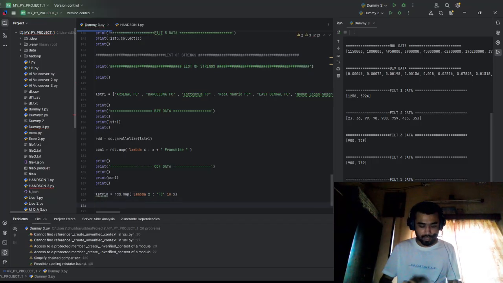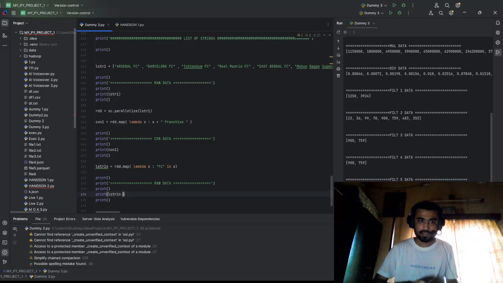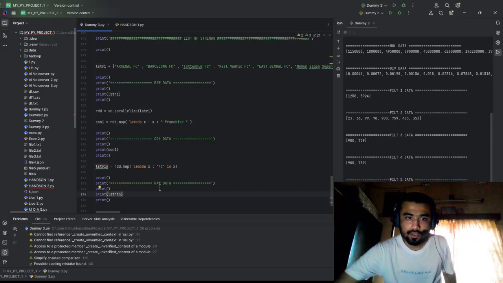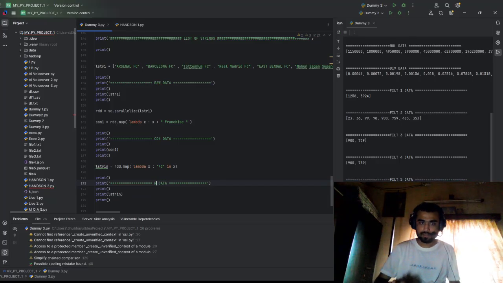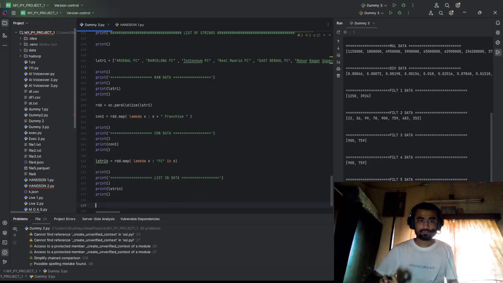Yes. Now print the whole thing again. So lst in, this will be lst in. It's going to be lst in, and this is also going to be list in data. Okay. Now we can replace.